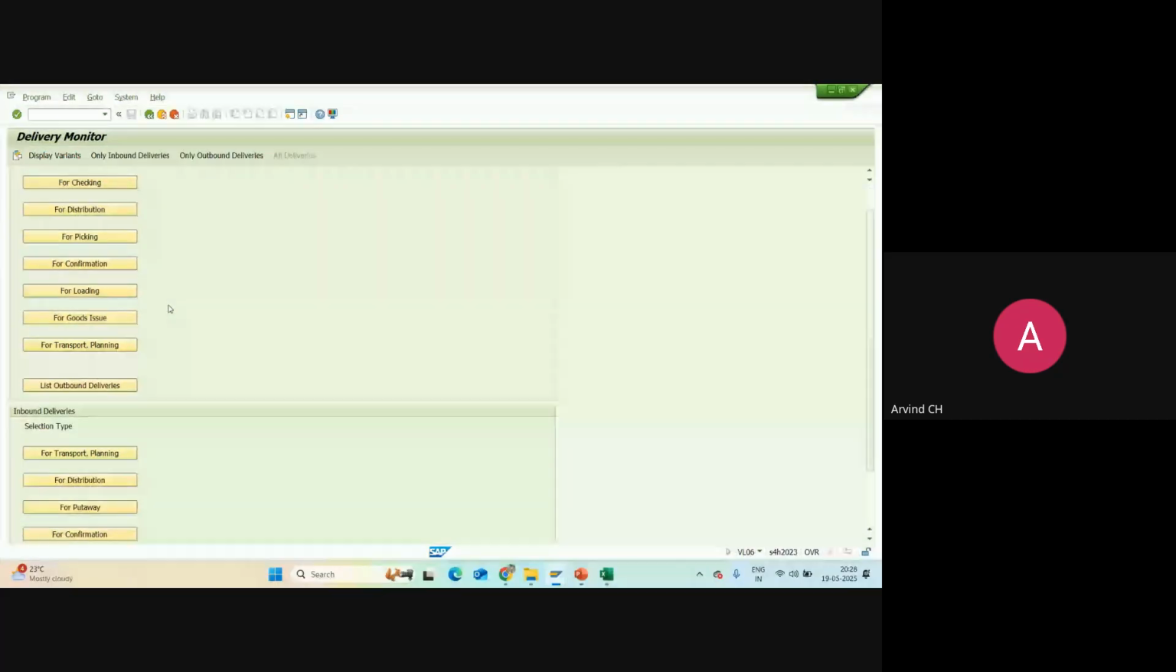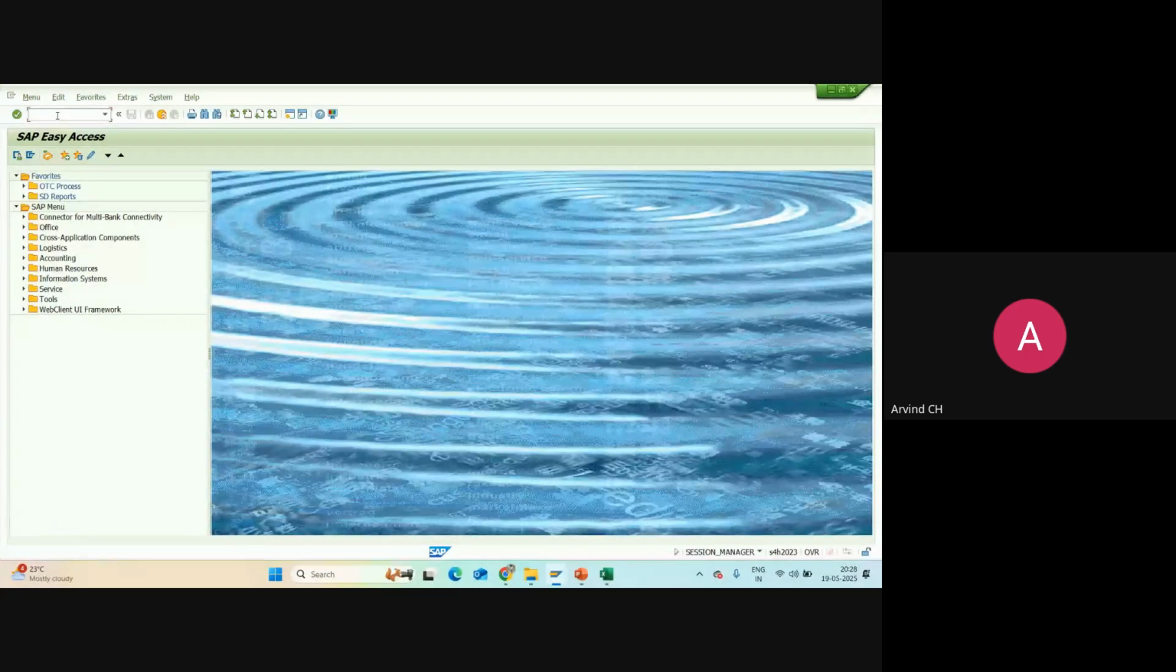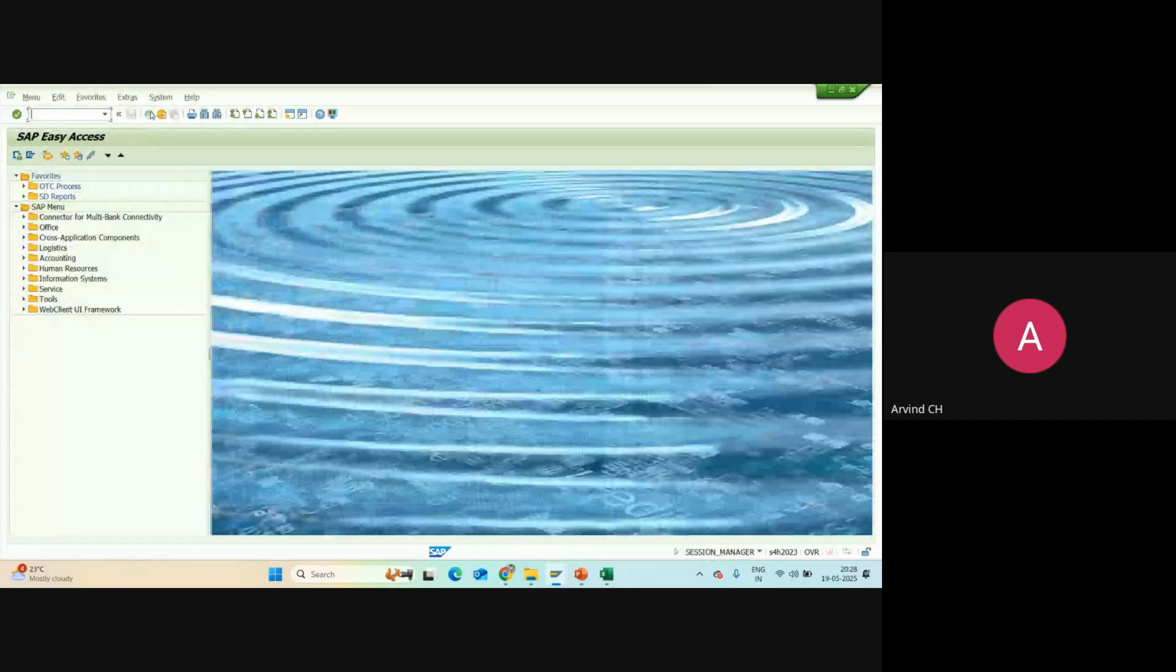Okay, this is a delivery monitor. And one more thing is VF05N. VF05N is a billing report. And here we can see VL06N. We can see the VL06.